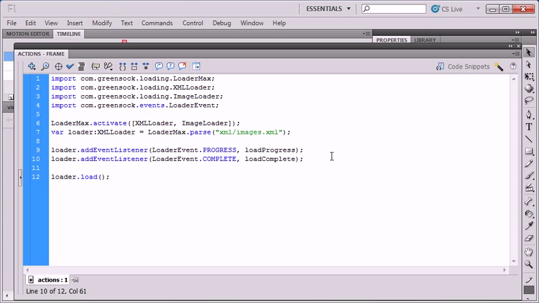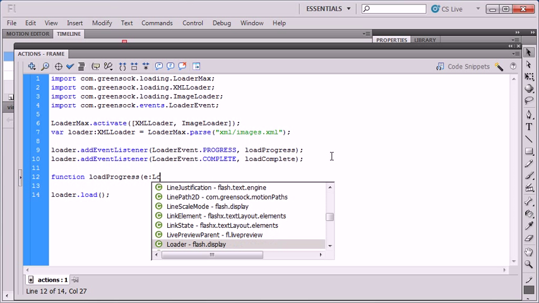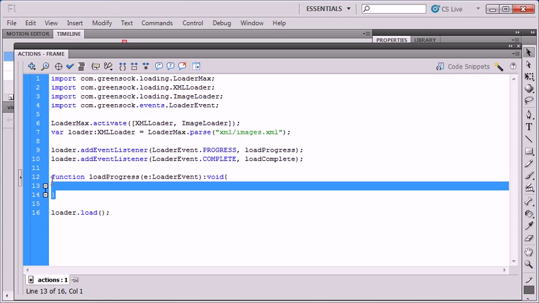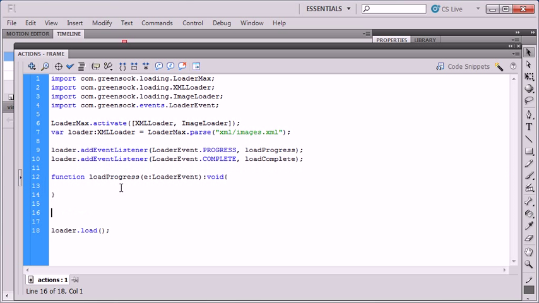Now again, I need these two functions. So I'm going to make a function load progress. It's going to get passed a loader event. That's what we're working with right now. And then, in the interest of time, I'm just going to copy and paste that function and make it load complete.